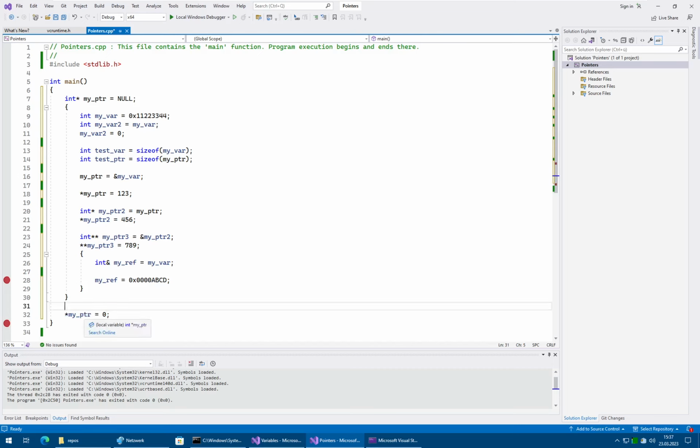So you shouldn't do it. Of course, you could also try to read the value from it. You could make a new variable, int test equals this. This will give you something. In certain cases, it might give you a valid number. We can run it just to see how much it will misbehave.